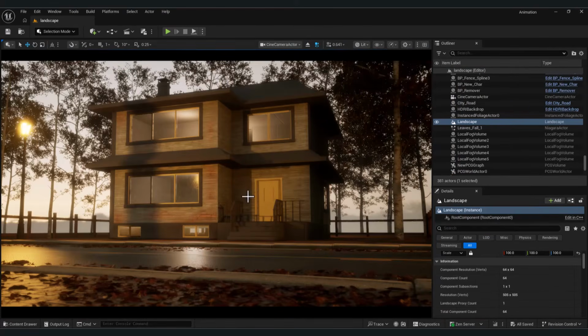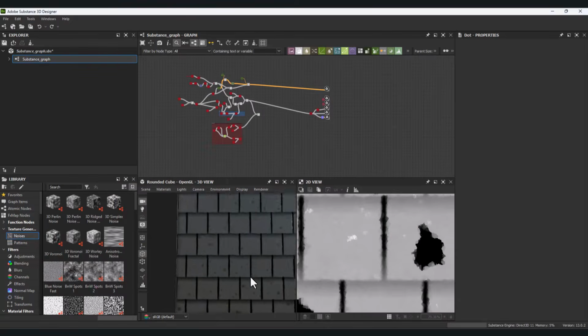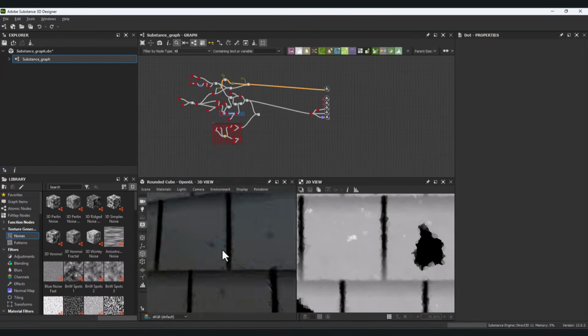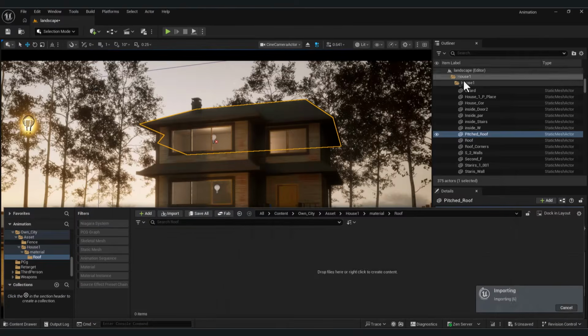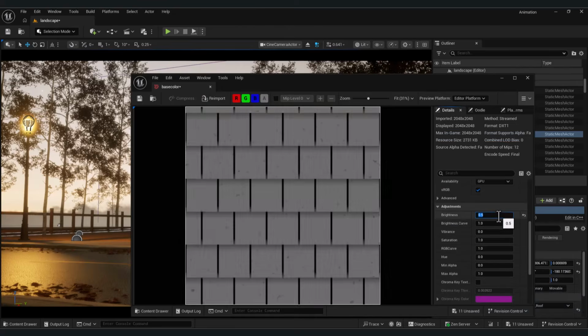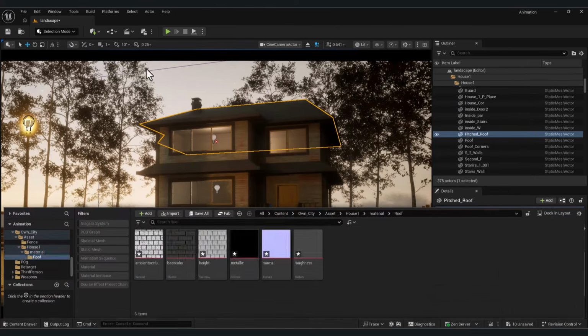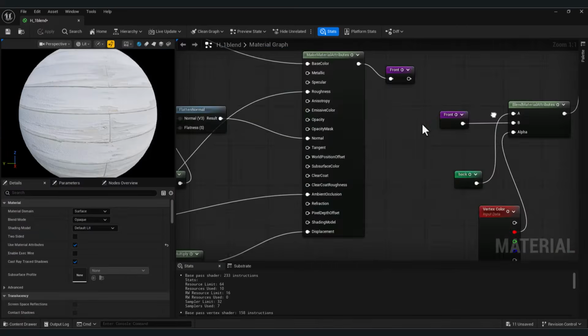I created a material for building roof in Substance Designer with two versions, normal and damaged, which you can use. We can copy from the previous material and just replace them with these new textures.